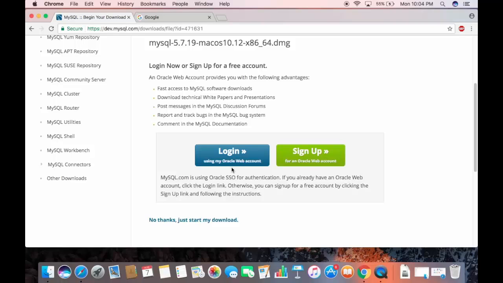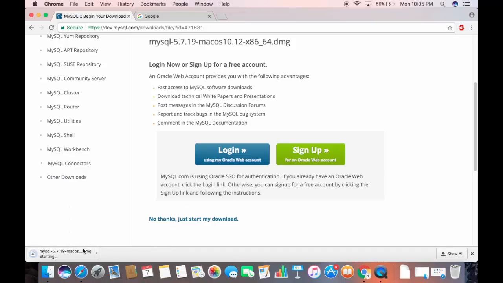We don't want to do this, so we will just click this option which says no thanks, just start my download. You don't need to click any of the login or sign in buttons. You just need to click this option which says no thanks, just start my downloads, which is hopefully going to start your download for the MySQL community server. You can see the download has been started, and it's around 339 MB at the time of making this video. So just wait for some time.